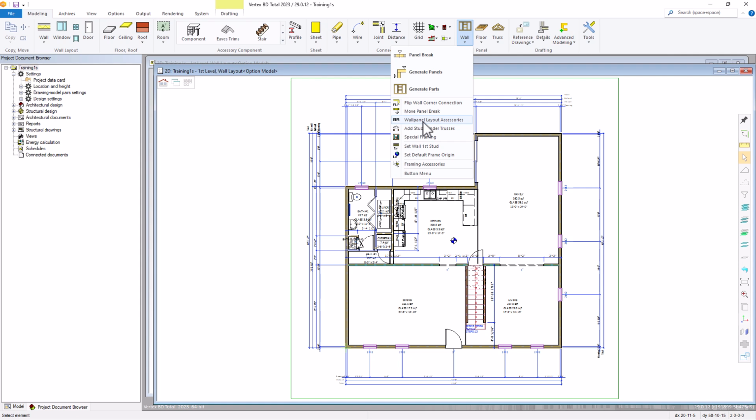Macros are small programs or tools that tell the software to add additional framing components at a specific location. We will also add special framing around an opening. Special framing is a framing detail that overrides the framing tools that have been set in the wall type. Before building the wall panels, the framing macros must be added first.